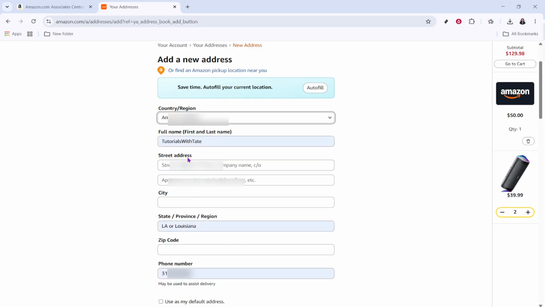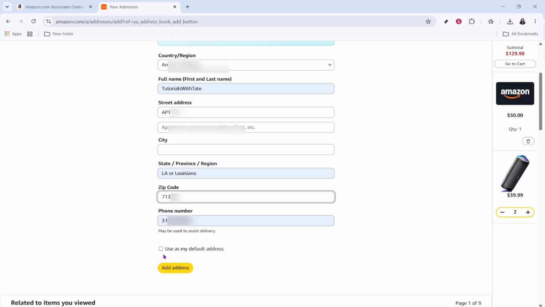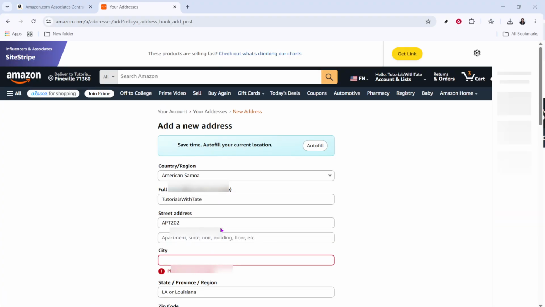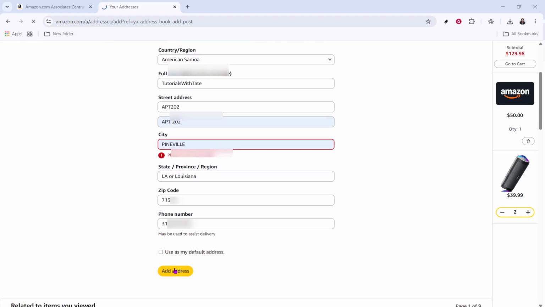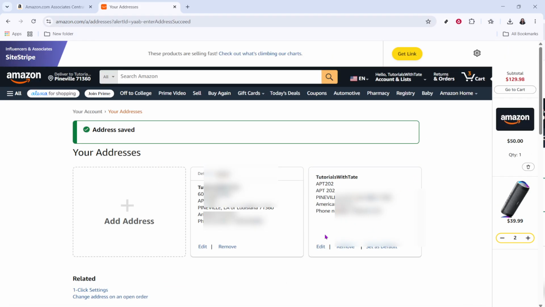Once you've entered all the details, click Add Address or Save Address. Your new address should now appear in your address list. When you place your next order, you can select this address during checkout. And that's it. You've successfully added a new address to your Amazon account. You can save multiple addresses and choose the one you need whenever you place an order.